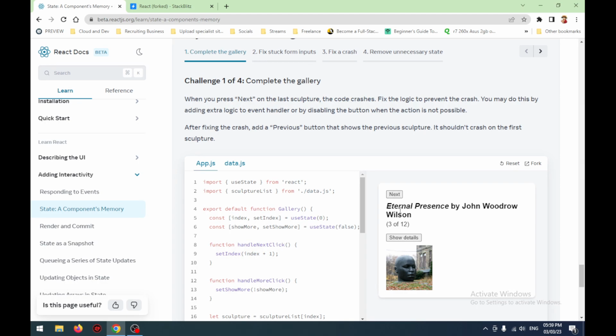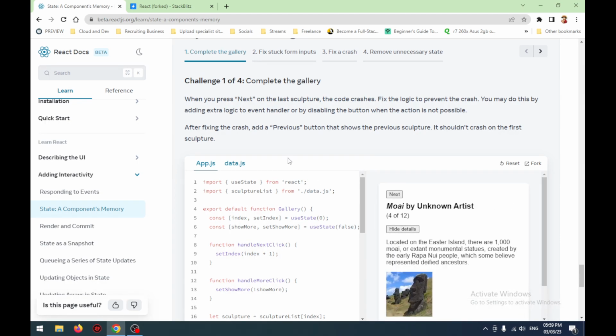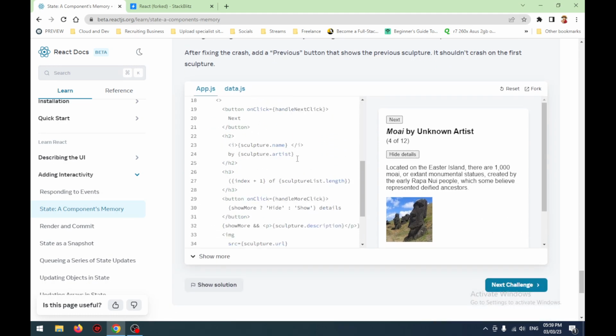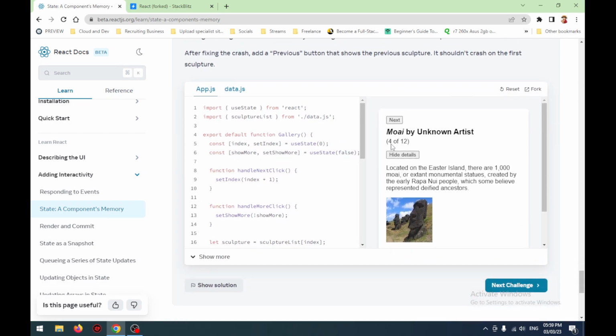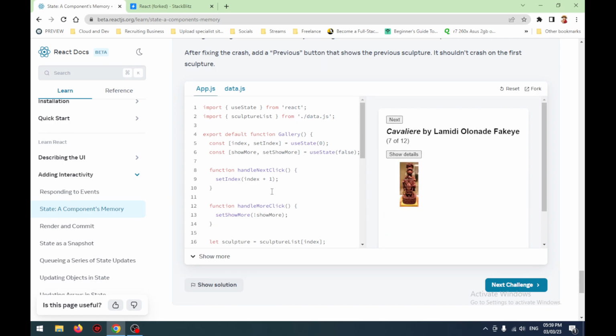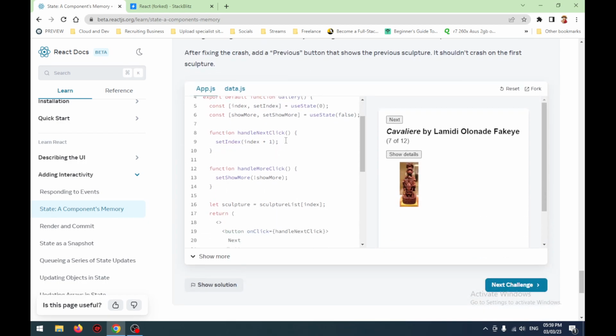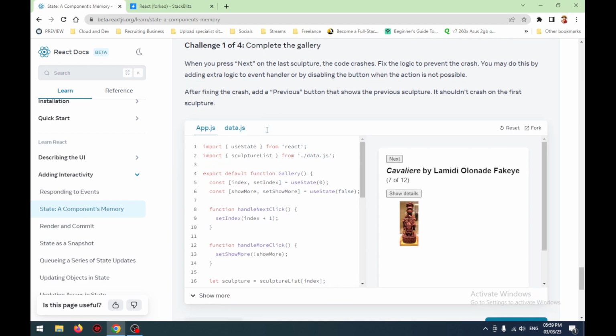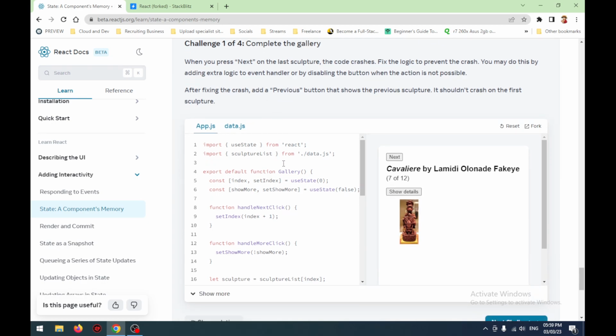Wait, it's not crashing. It says the code crashes, but the code is not crashing. It's completed. Anyway, but what they want me to do is put a previous button.